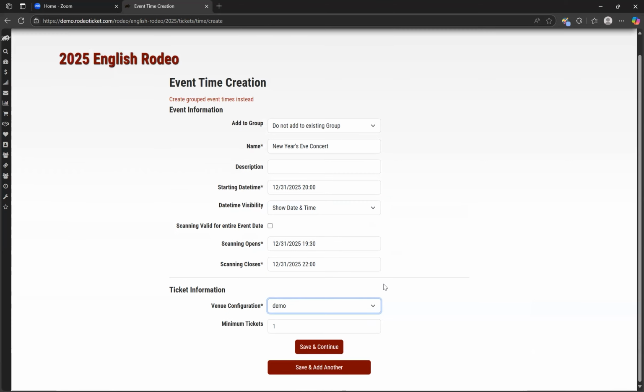If I go to demo, you'll notice that I don't have those image options, and that's because it's a seat map. And what's going to show up instead of the image is the seat map, where people are selecting their seats. So once you're happy with this, you're going to want to save your new event time.